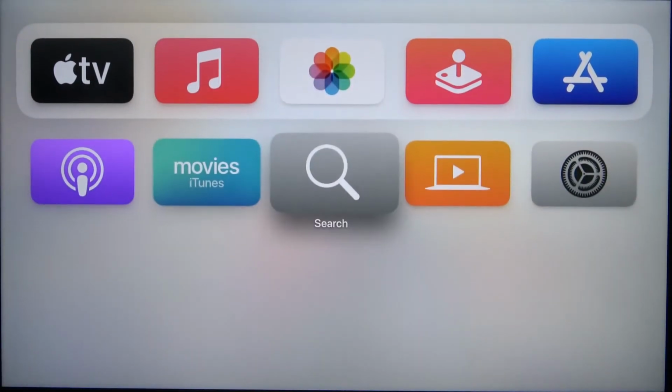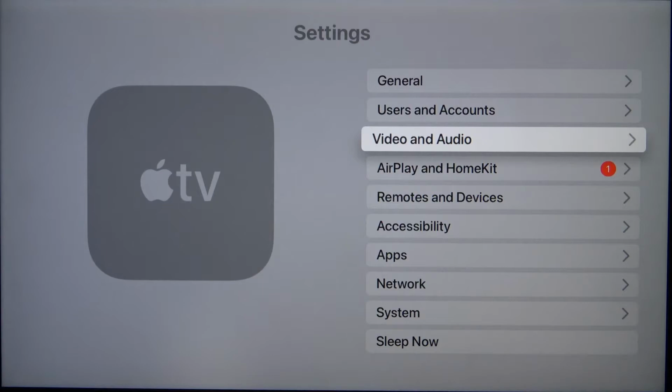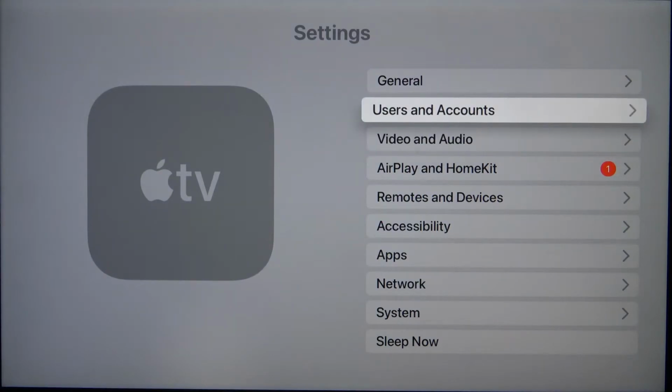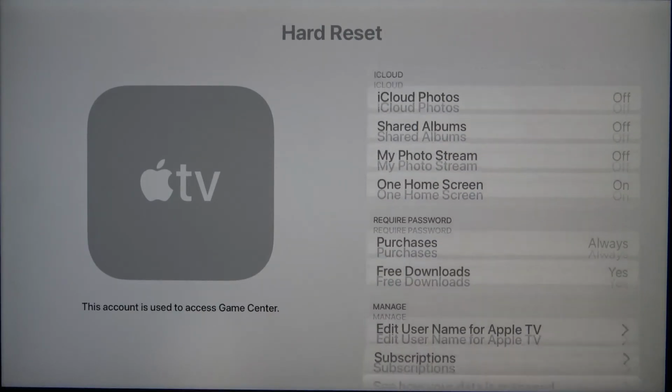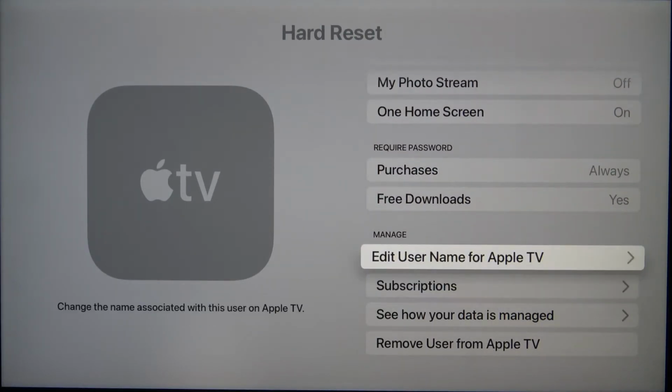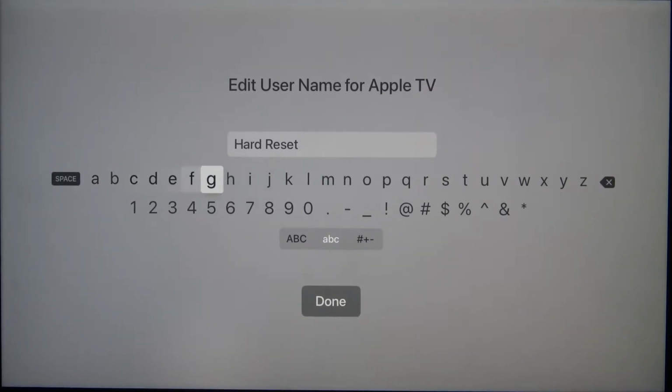So at first, you have to go to the settings. Right now, you have to go to Users and Accounts, pick your account, and when you scroll down, you can find here Edit Username for Apple TV. So let's open it, and as you can see here, we can easily make it.